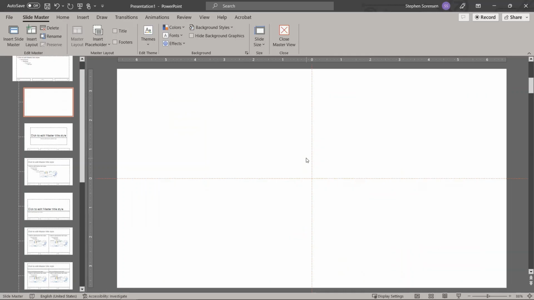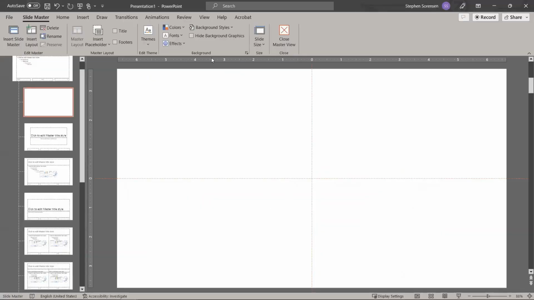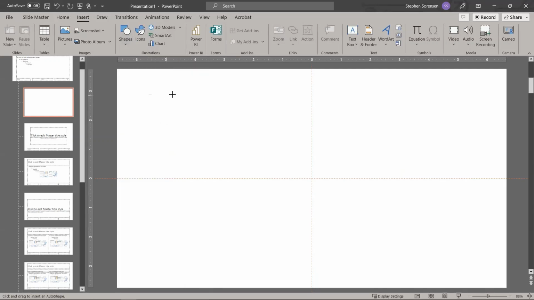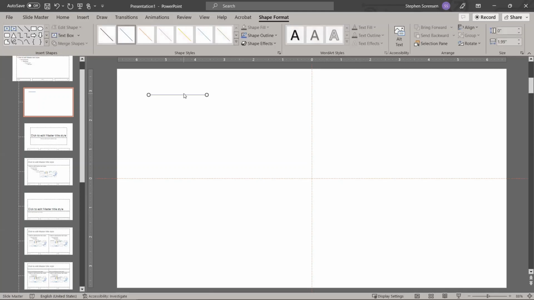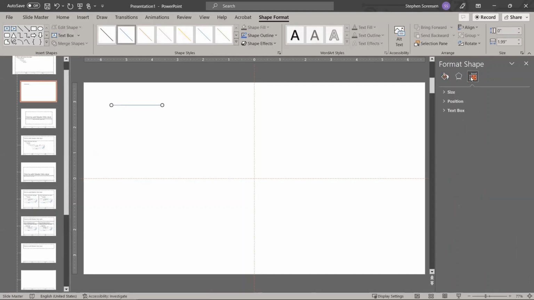Let's delete all this. What we first want to do is add grid lines in each one of these areas. So first, what I'm going to do is take a line and add a horizontal line. And then I'm going to go to Format Shape. And then once I go to Format Shape, I can go over to Size and Position, and I can edit its position.